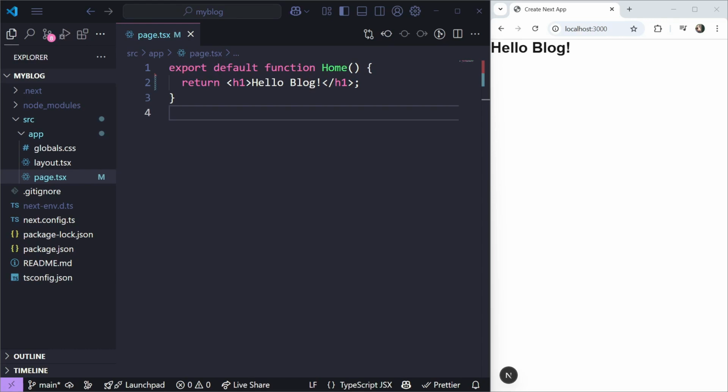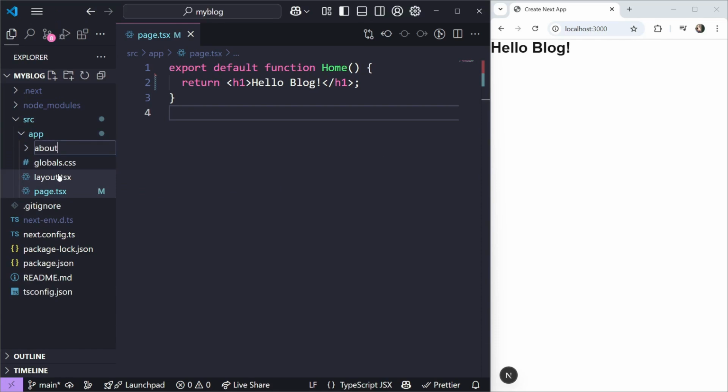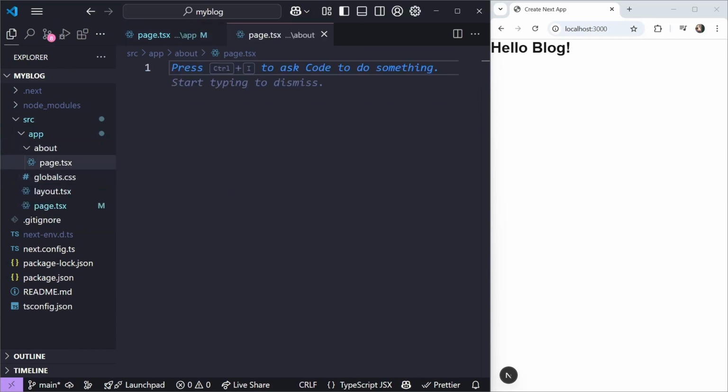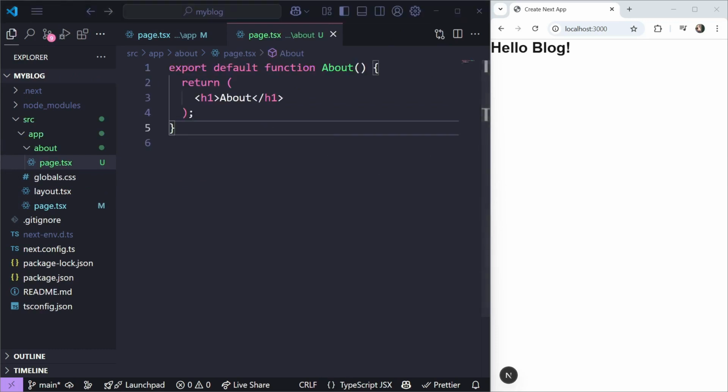For the home page, we're going to use the main file that already exists, page.tsx inside src app. For the about page, we're going to create a subfolder inside src app called about. And for now, it will have a page.tsx file with the page component. Later on, there will be more related files.